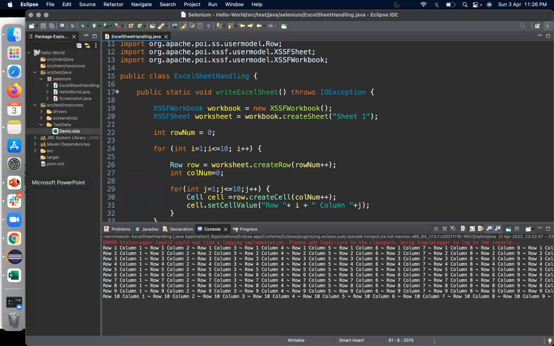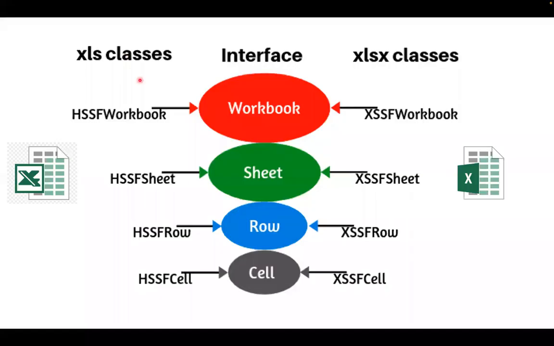So that's all about it. From the interview perspective, you need to know the difference between XLS and XLSX, how you will be using interfaces for different types of Excel sheets, and this hierarchy also. Then you need to know the two dependencies you have to add. Then you can obviously do the actions on your own based on the requirement.